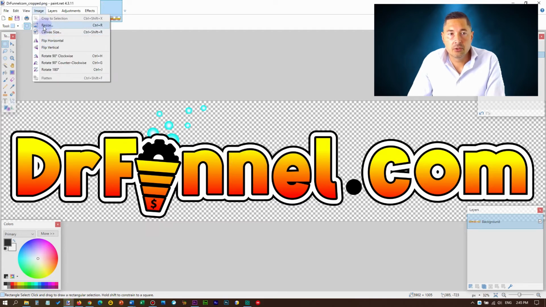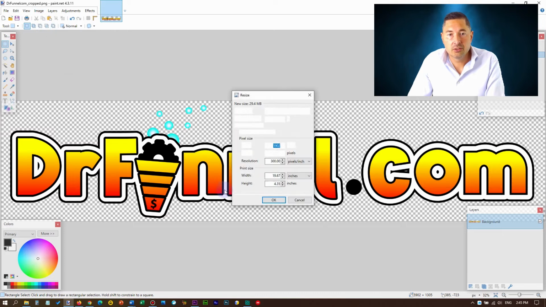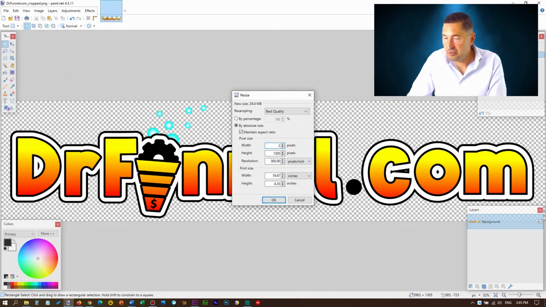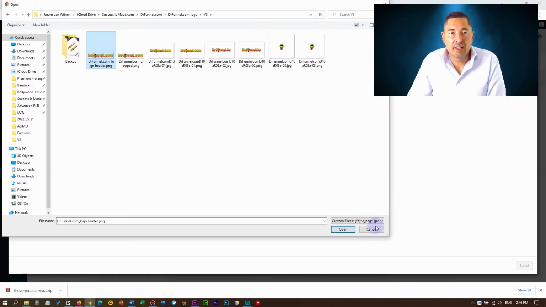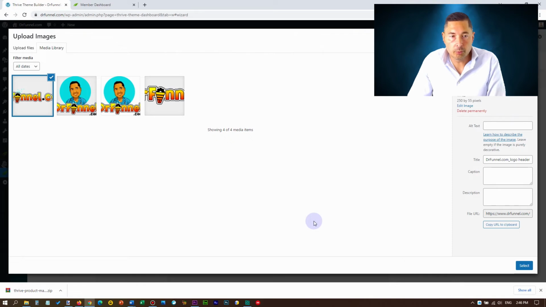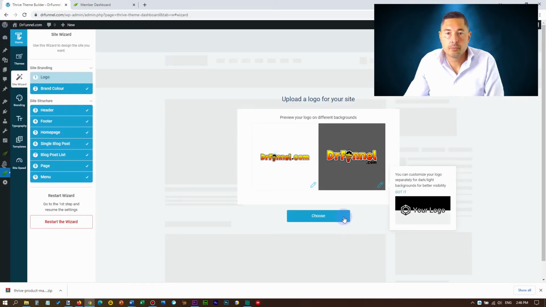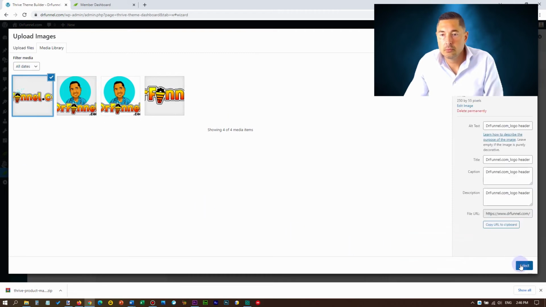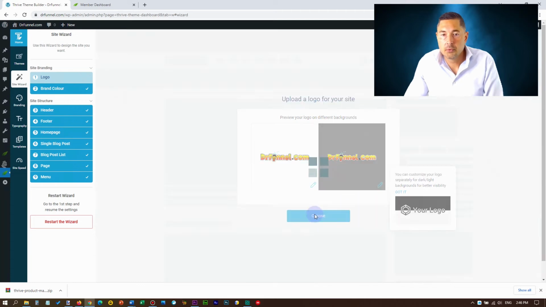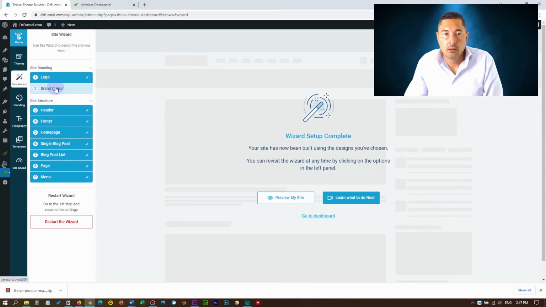And here in image, you can go to resize width 250 by 40. Well, I think 55 is also acceptable. And then we select the new crop logo. We also do that for the darker version. Choose. Okay. Brand color.